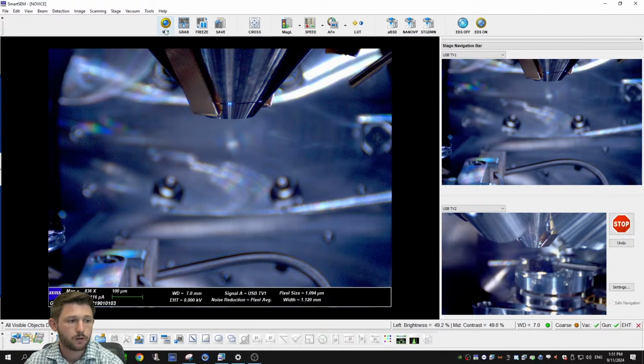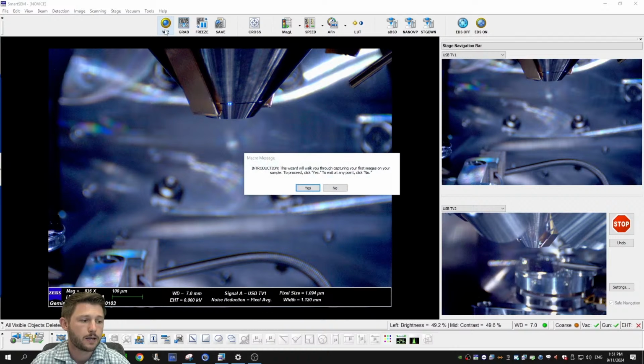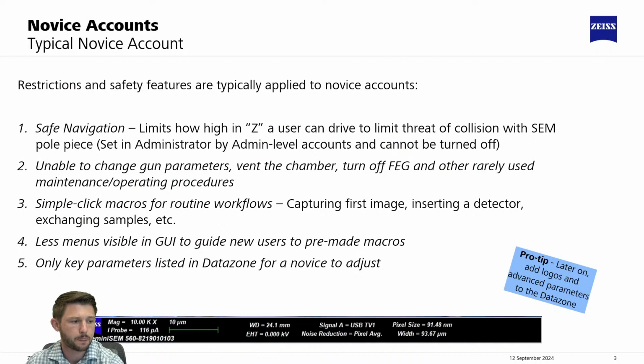So I'd like to show now how these simplified workflows can help a novice user. So this is going to show how to perform the imaging. When you just load a sample, this person might have very little experience and training with the system. We want to make it as simple as possible.